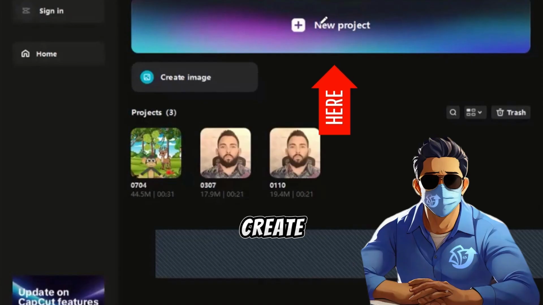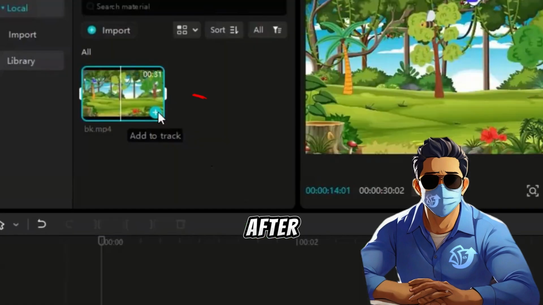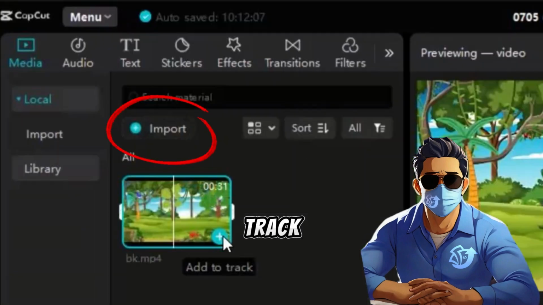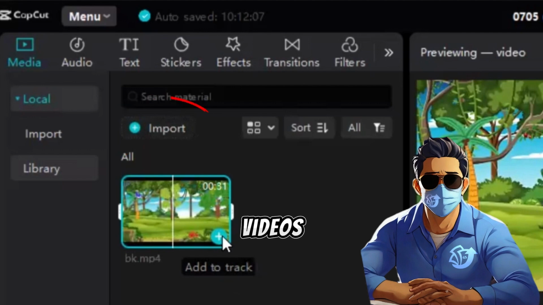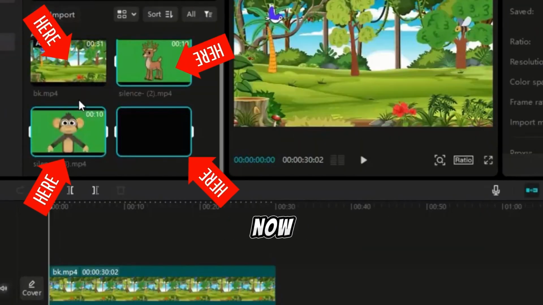Start by clicking Create Project. Then, upload the video background we made with Canva. After uploading, click Add to Track. Next, import the 4 silent videos of our characters by clicking Import and selecting the videos. Now, drag one of the silent videos into the timeline.